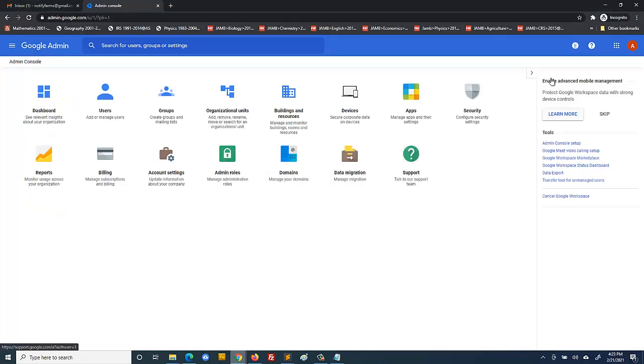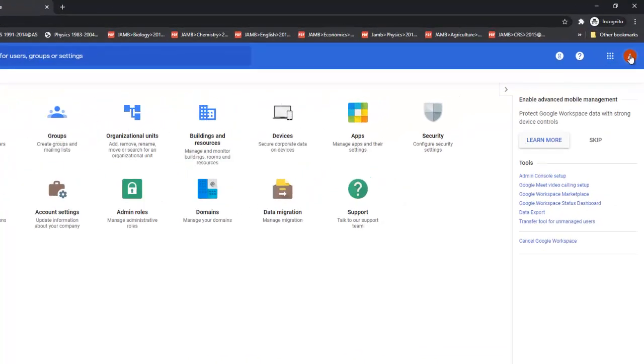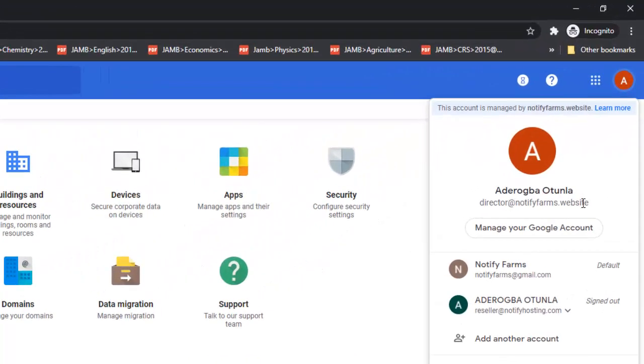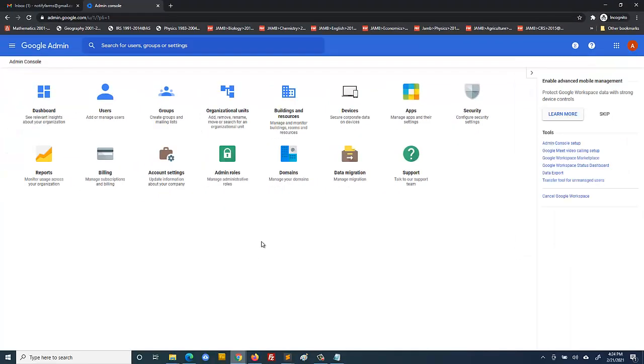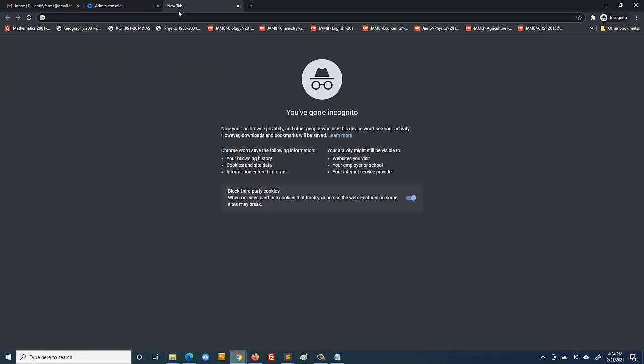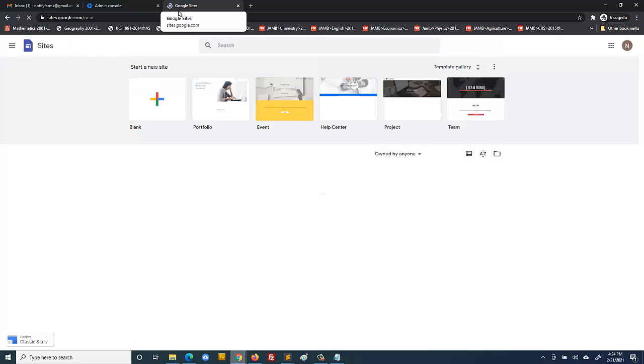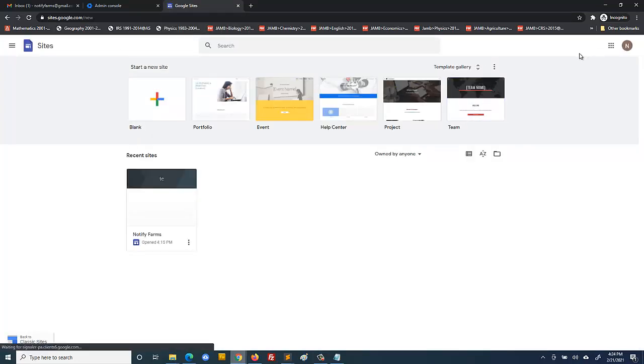Once you type this, yes, you get to the Google Admin Console. Once you enter any of your accounts, you can click at the top right, and this will let you know the account you're logged in with. In this case, you can see that it ends with @notifyfarms.website. This is how you differentiate your business account, because they are not like the conventional Gmail. I'm also going to go to sites.google.com. Now we want to learn how we can use the business account to do that.